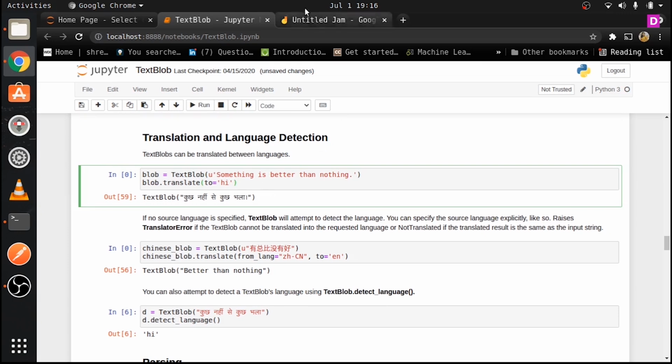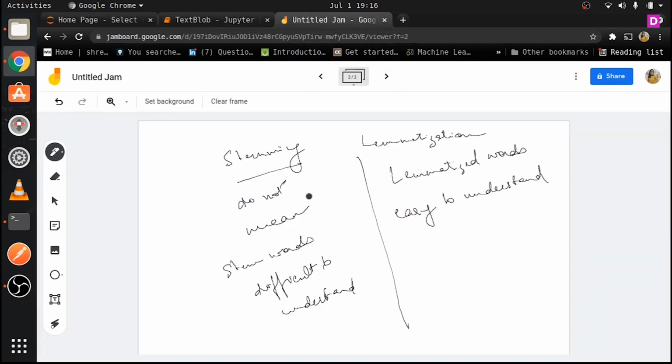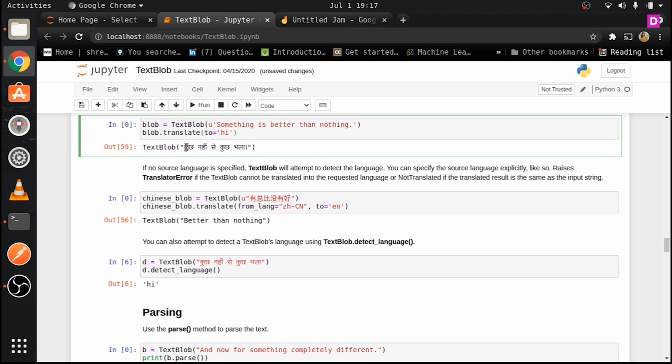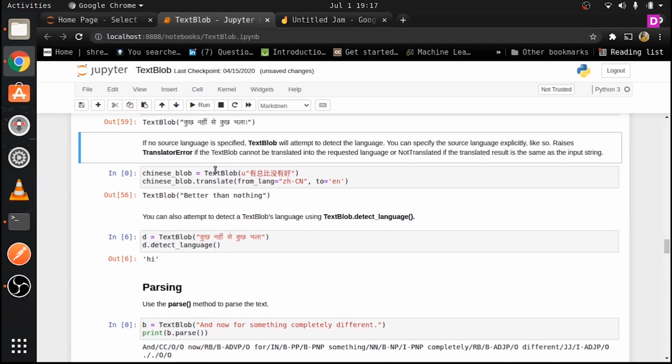Next, what we will be doing is understanding translation and language detection. These are some of the things that you can use for translation and understanding. Let's say I have a sentence, something is better than nothing, and I want to translate it to HI. HI means Hindi here. So it will translate this to Hindi. So kuch nahi se kuch bhala, this is what is written here. So that is one thing.